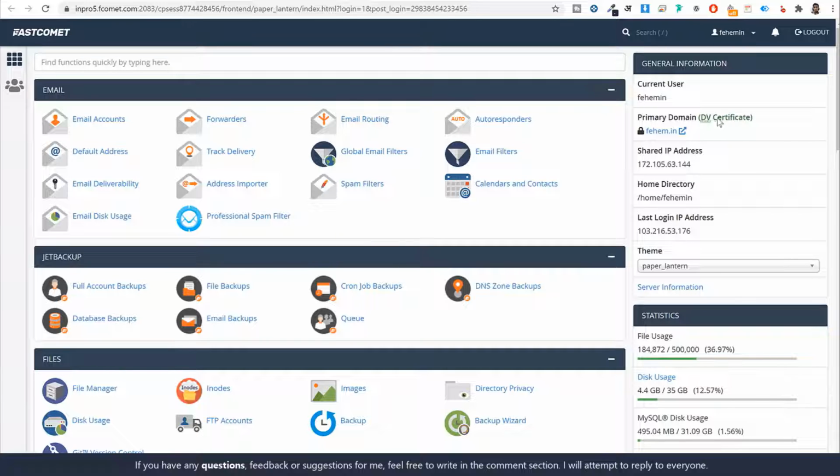So if you have DV certificate over here, or if you have this padlock besides your domain name, it means that SSL certificate is already installed on your website. If you don't see this option, you have to install SSL on your website or on your domain name manually. Let me show you how that is done.